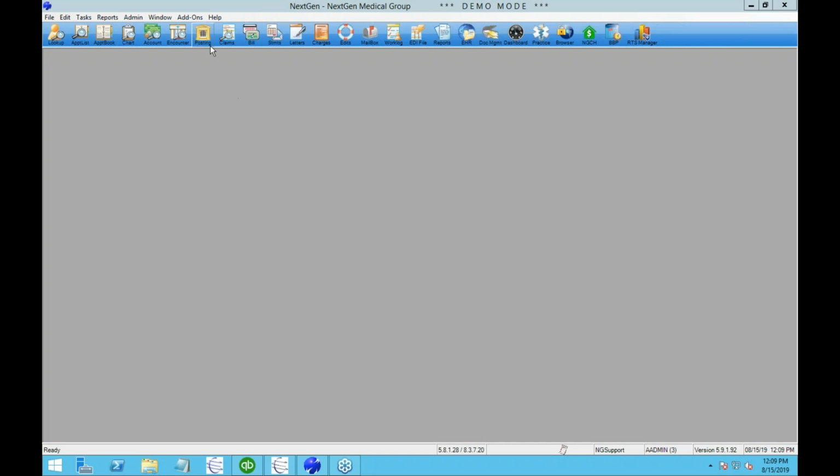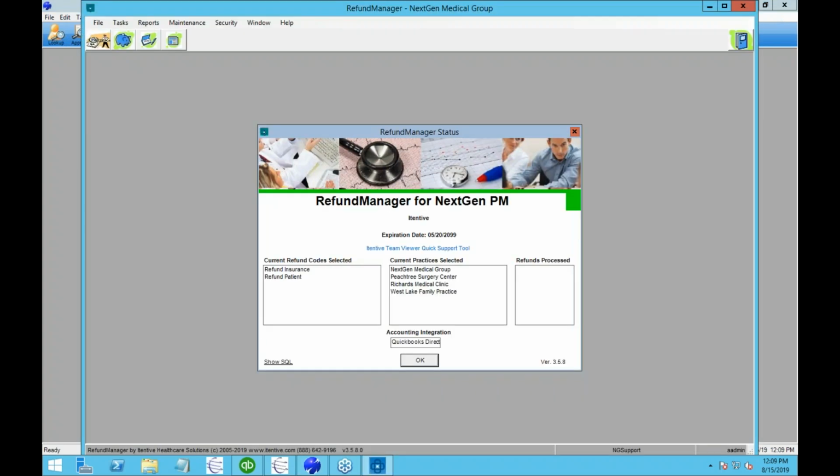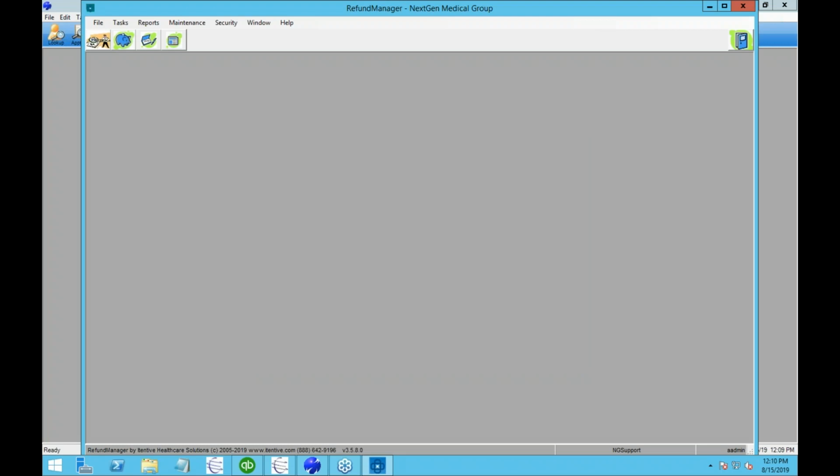Both Refund Manager and UnappliedTool are written so their user interfaces are add-ons to NextGen Practice Management. So as part of the installation, we'll configure them so that they show up in your add-on menu. I'm going to go ahead and launch Refund Manager. When Refund Manager comes up, it's smart enough to go find out which database you're pointing at, whether that's ngTest, ngProd, what user you are. So it'll bring that information forward into the work Refund Manager is going to do in NextGen on your behalf.